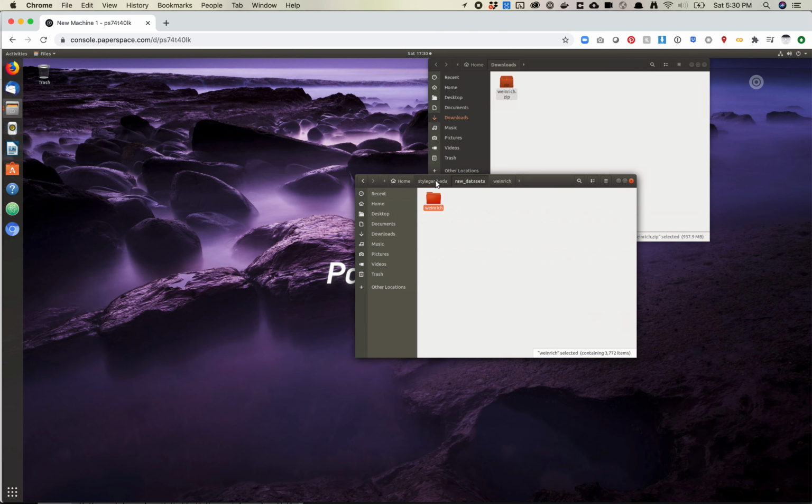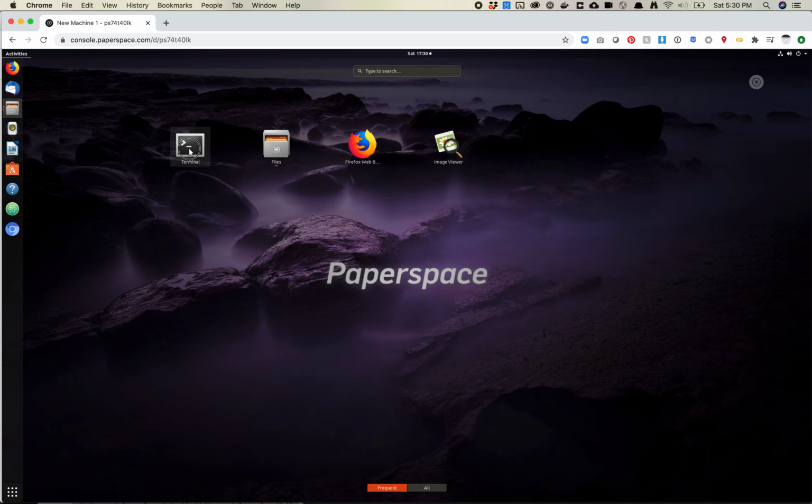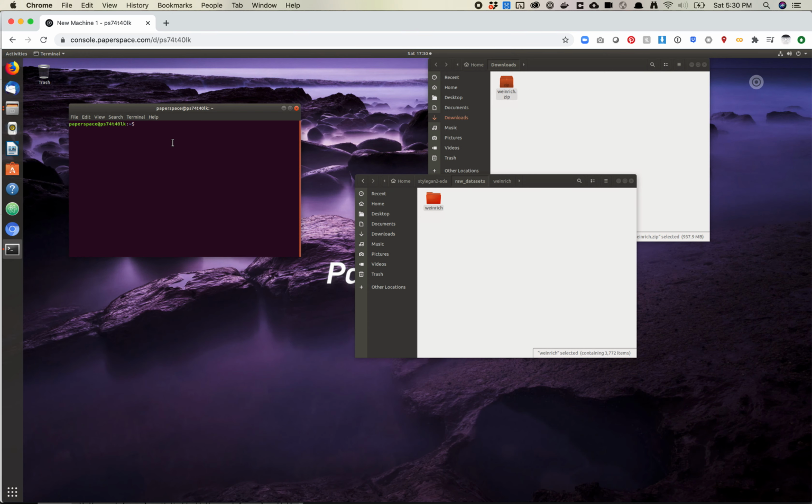So what we need to do now is for StyleGAN to work, we need to convert these from JPEG images into a raw format that is easier for the model to read. So what we're going to do is we're going to open up our terminal, and we're going to first off move into that folder, so StyleGAN2-ADA, and we're going to do Python dataset.